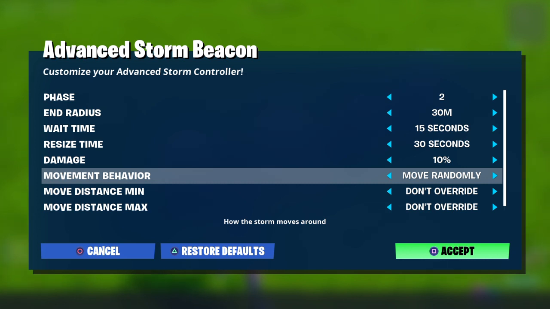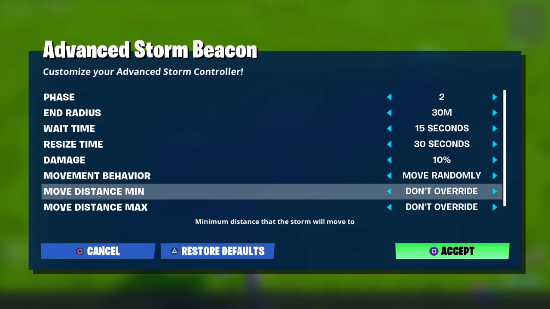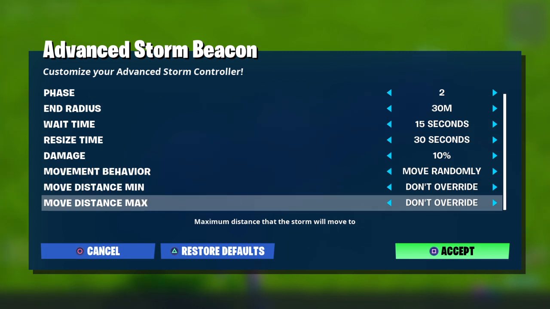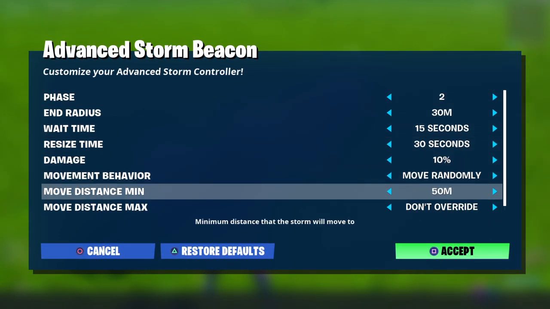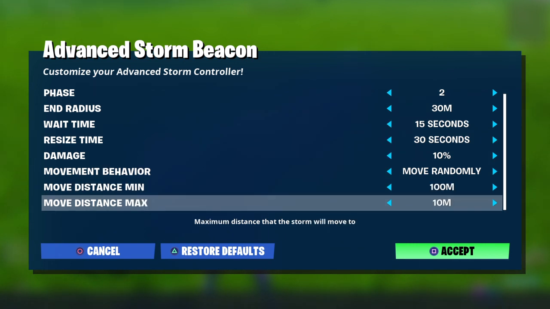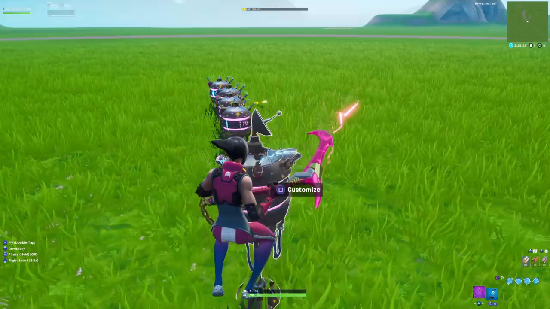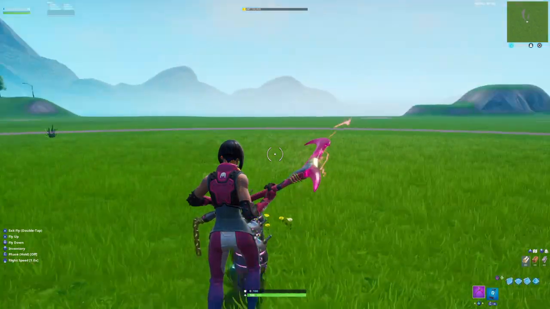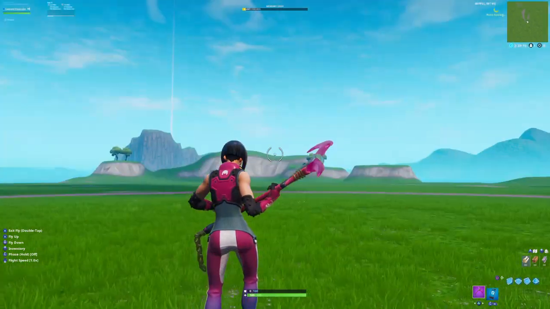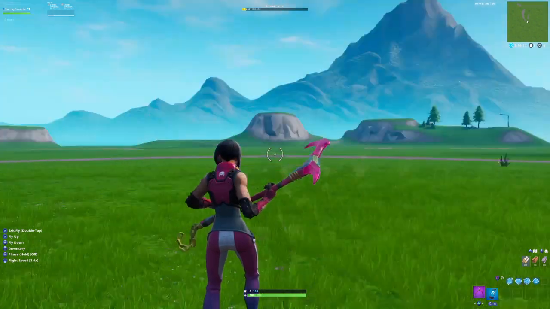Now, this is important, these next three ones. For this one, if you want it to be randomly across the map, you want to do move randomly. But to make it a little bit more controlled, you want to do move distance minimum and move distance max. So, basically how this works is, let's say you were to put the move distance at 50. No, let's say 100. And you were to put the move distance max at 100 as well. This would basically mean from this, the middle of the circle, where I am, the middle of the next circle could appear in any direction 100 meters away.